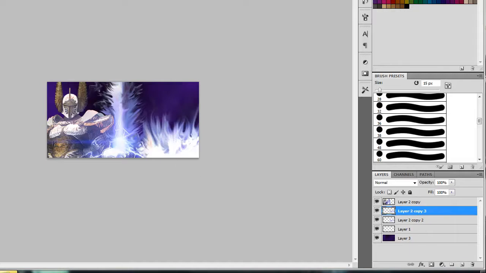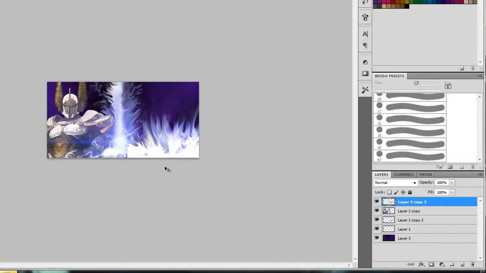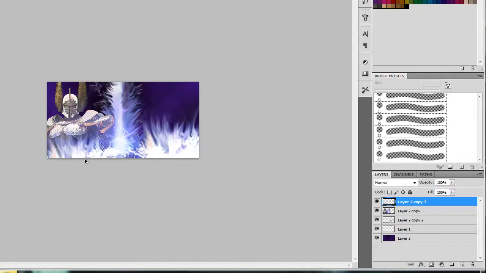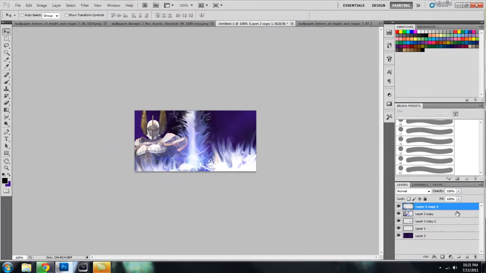Then I'm going to take this, duplicate it, and put it above, something like this. I'm going to take my eraser and get rid of the unwanted parts. Something like that. I'm going to duplicate this layer again, that way I can pull this over like that. That way it looks like he's kind of behind a wall of white flames or so.